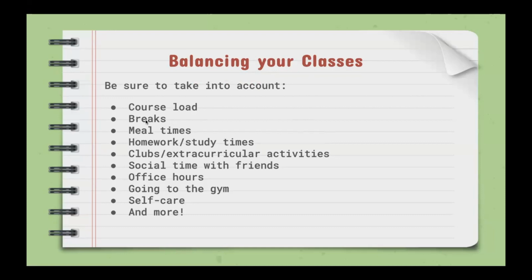You want to install breaks in between your classes because it can get really exhausting, like including nap times or just taking a break. Meal times, so if you eat a certain number of meals per day, you want to include that in your schedule so that you have planned time for a meal and you're making sure that you're feeding yourself.